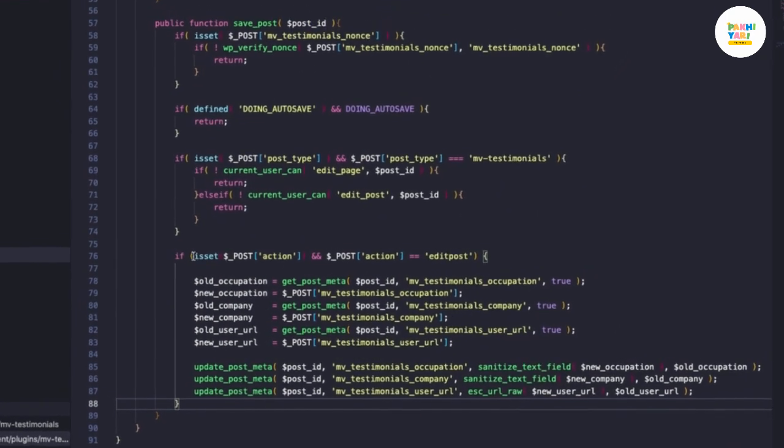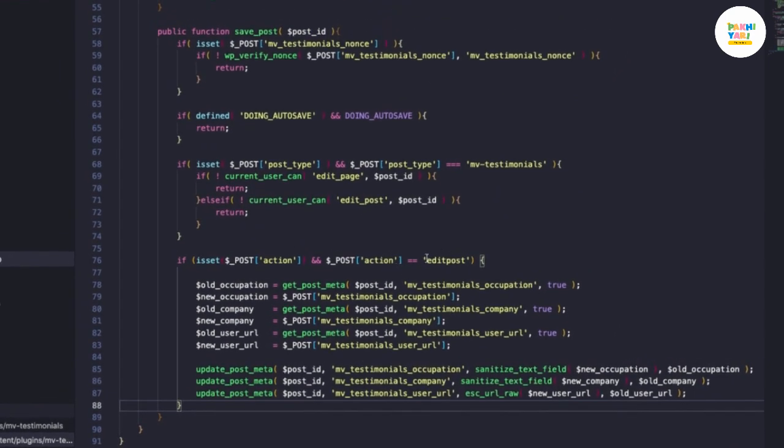I will paste it here and quickly explain what is going on. Well, here we do that check to see if the data is really coming from the Metabox form. And from here on, I'm creating 6 variables. Each pair of variables is for a custom field in the Metabox.